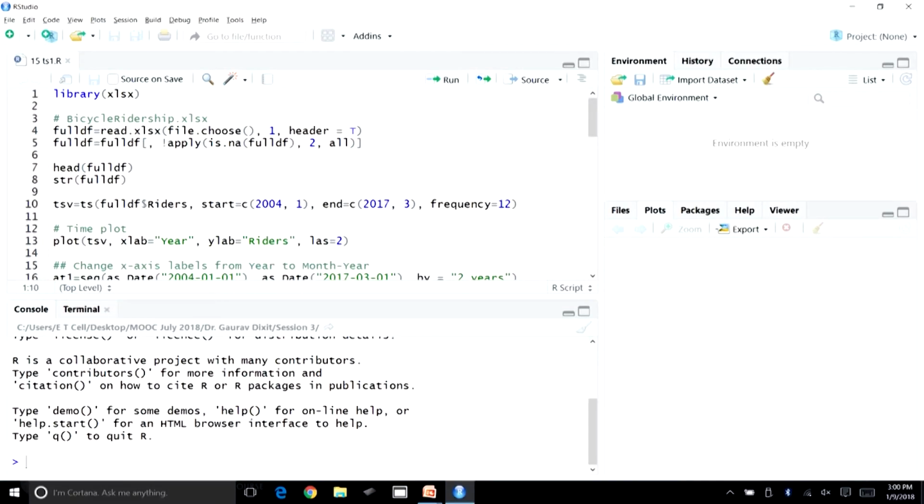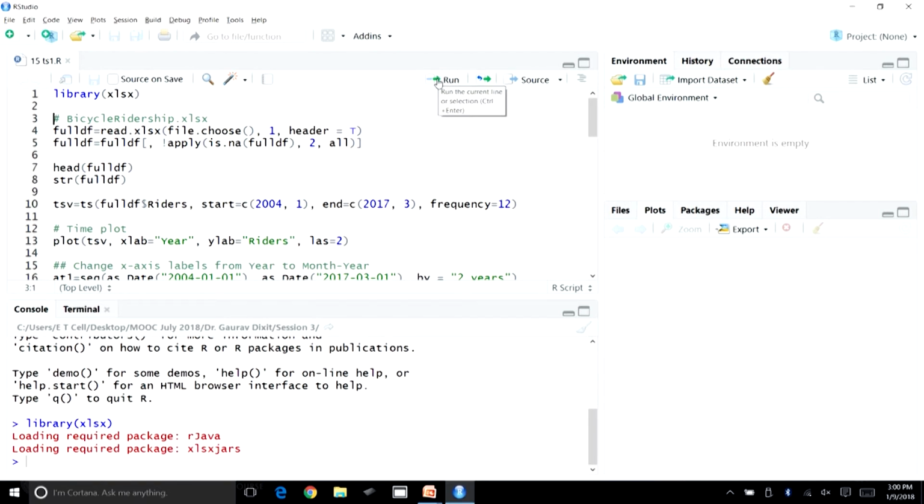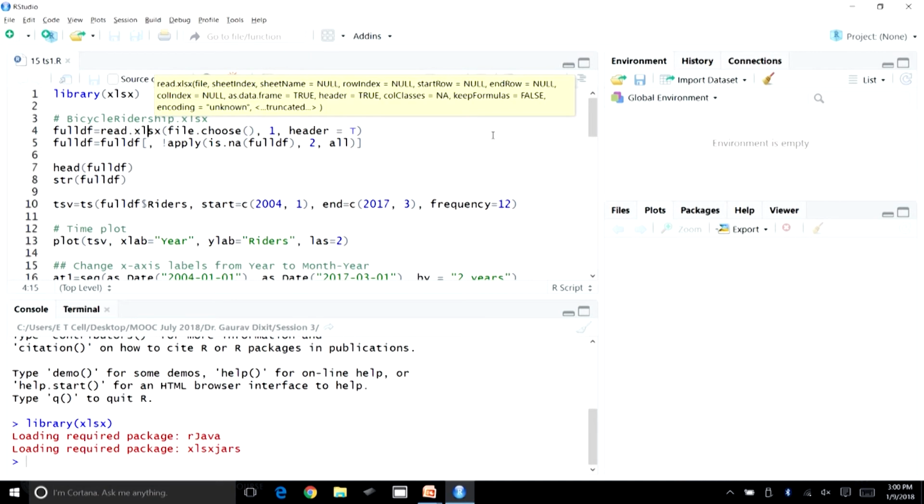What we will do is open RStudio and go through this data set that we talked about, bicycle ridership, and apply some of these points and try to identify the time series components. So, let us open RStudio. Let us load this library, xlsx. This is the data set, bicycle ridership.xlsx. This is the file that we would like to import into our environment. So, let us run this code.